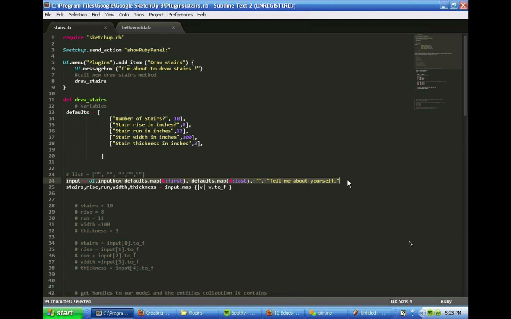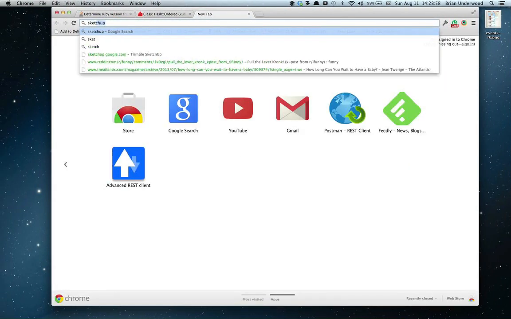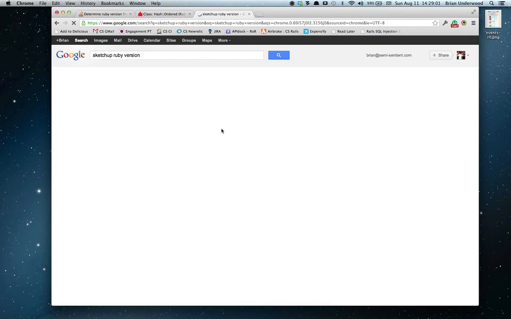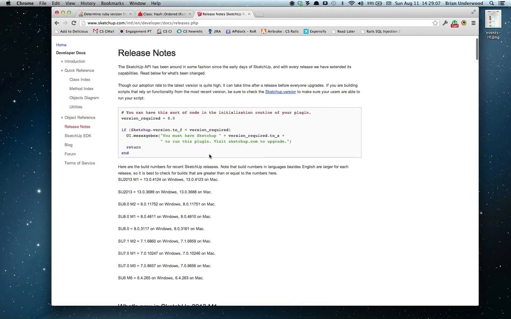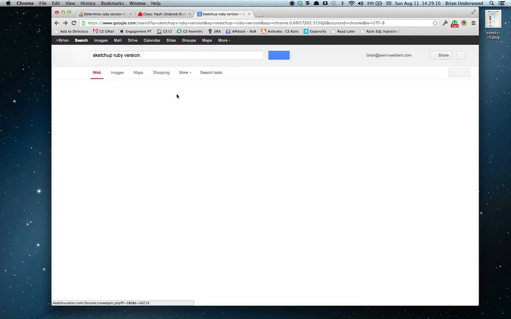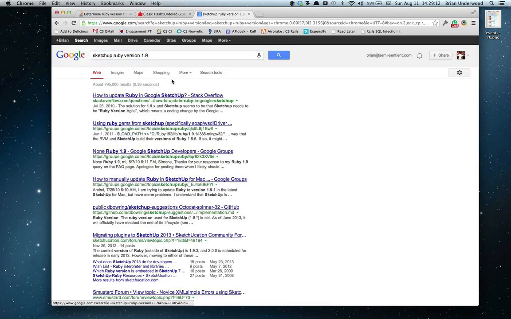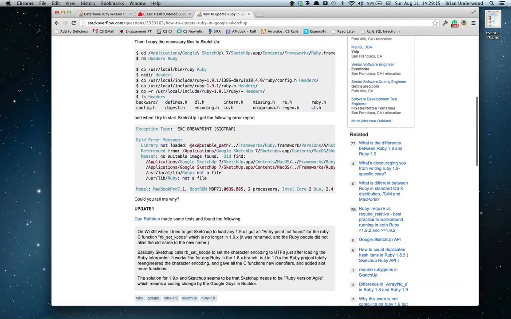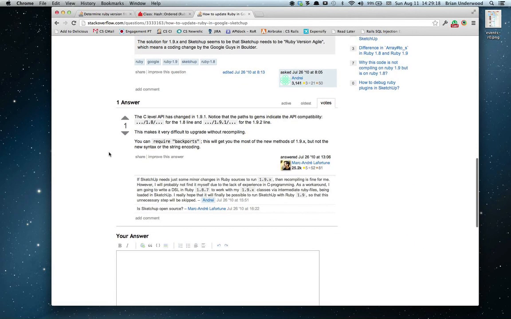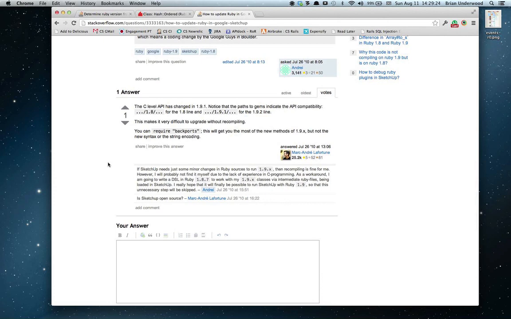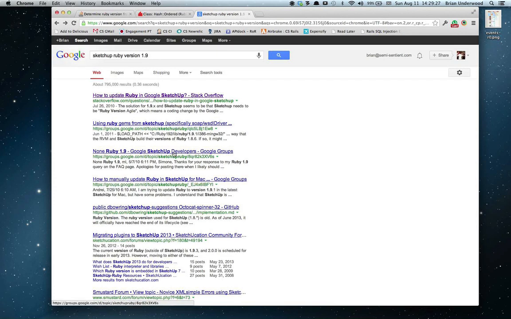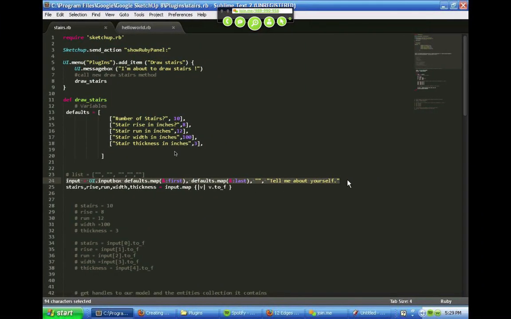So maybe before next week, we should see if we can get you on 1.9. Now, is that something that's internal to SketchUp, or how does that work? That is a very good question. Let me check the SketchUp version. Yeah, it looks like it's built in, so maybe that's not possible. There's some information out there, but I don't want to research it right now while we're live.